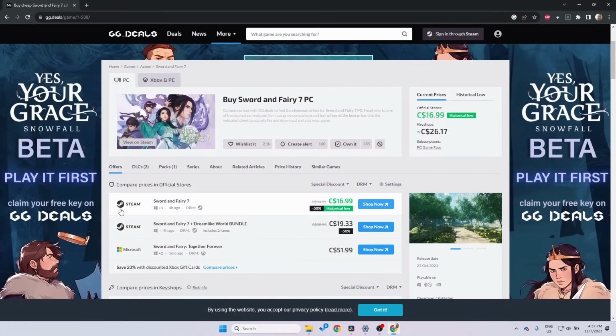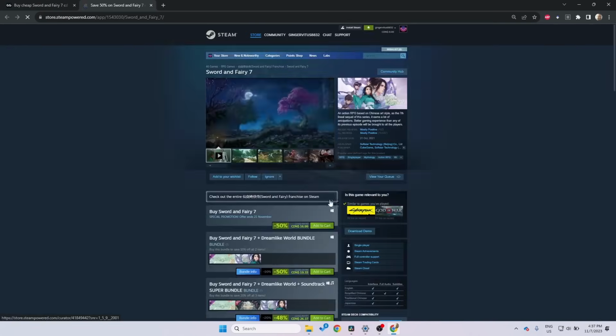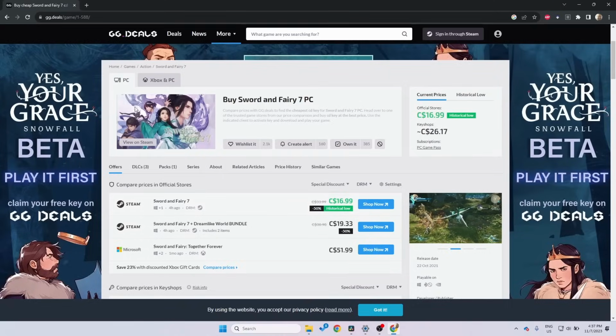And if I click on one of the games, you can see that there's different options. So let's check out the Steam one because it's 50% off. Click shop now, and it basically just links you to the store and to that product page. So I definitely recommend checking this out regularly. You can pin it to your browser and get quick access.